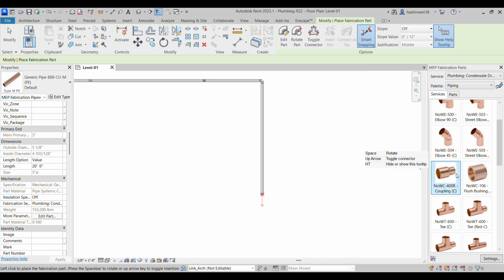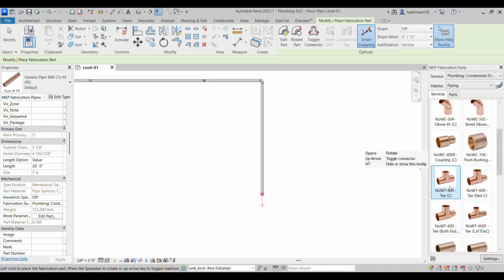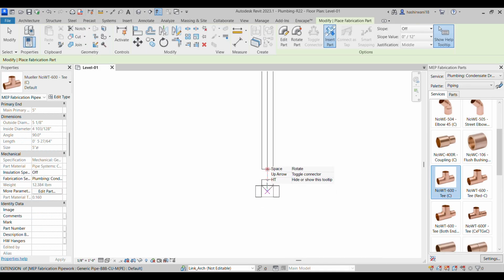I want a T here. Let us say I want this particular T here. I can simply go here. Now what I want is, I don't want this particular end, it's selected in this particular end.